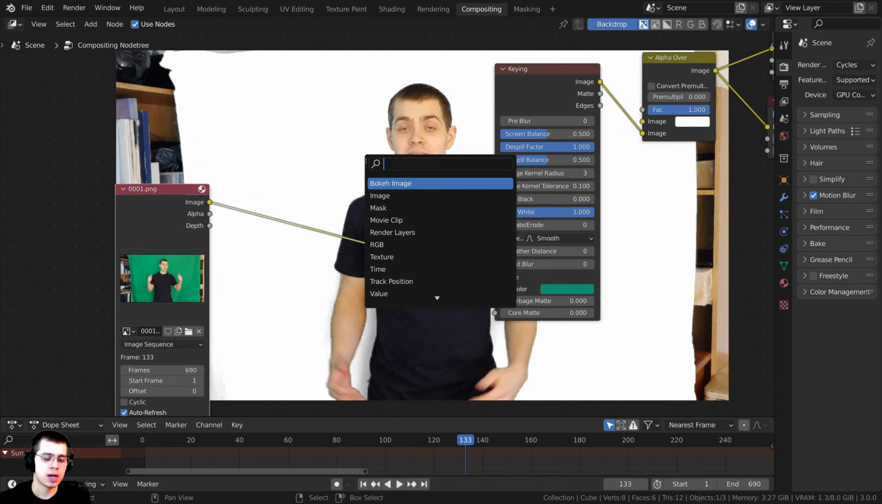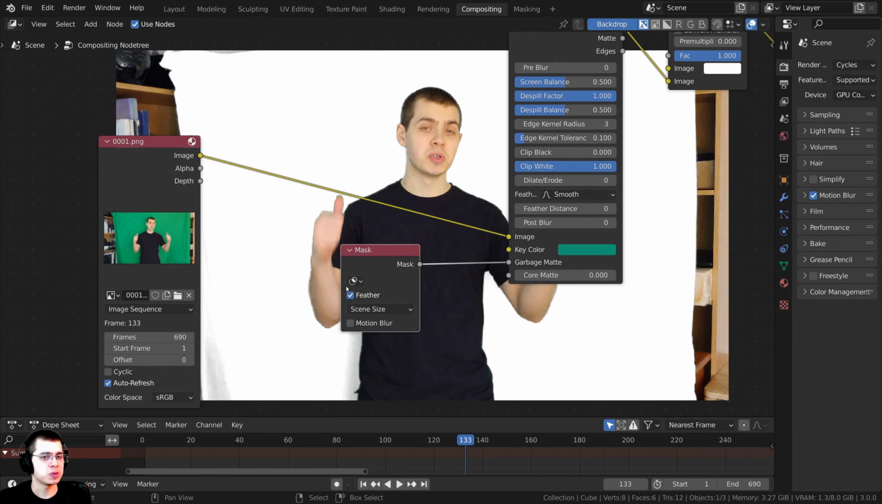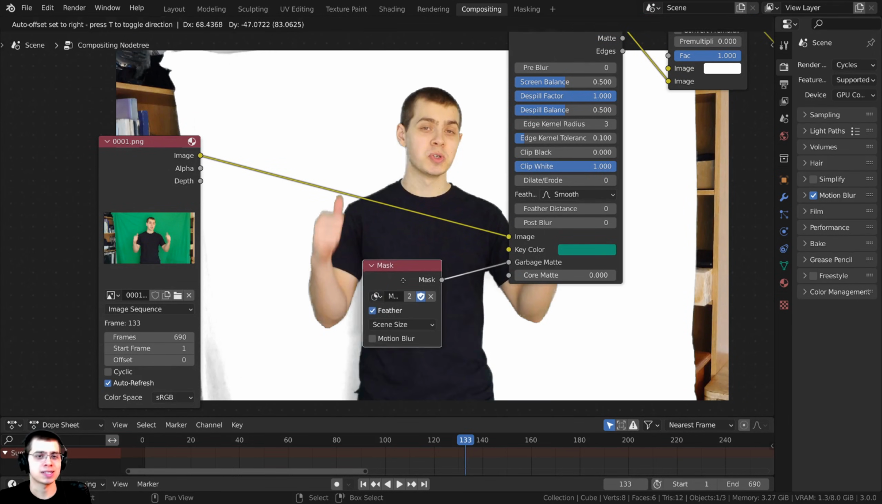So I'm going to press Shift A, and I'm going to search for a mask. Let's click on the mask and drop it down here. So I can now take this and plug this into the garbage mat. Now we need to set the mask. So to set the mask, you can click right here and then click on the mask that we created.